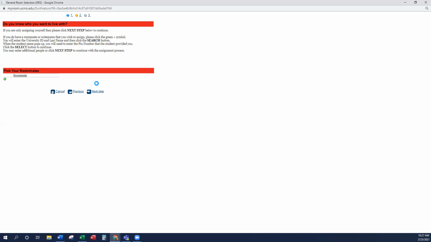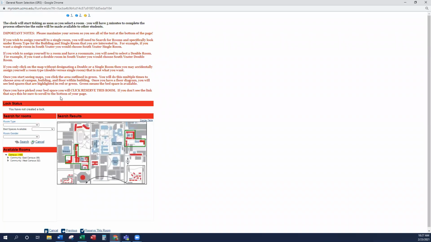If you're going in solo by yourself and want to pick a room, this is what the screen would look like. Do make sure you have the screen maximized again and review all the information here. This will explain how to search for a room along the screen here. If you want to look for specifically a single room, you will see the drop-down menu for room type. You will be able to search by building, either double room or single room. You can also search for a number of bed spaces available. So if you are going in with 4 people for a full suite, you can search for all the rooms on campus that have 4 spaces available within a suite.